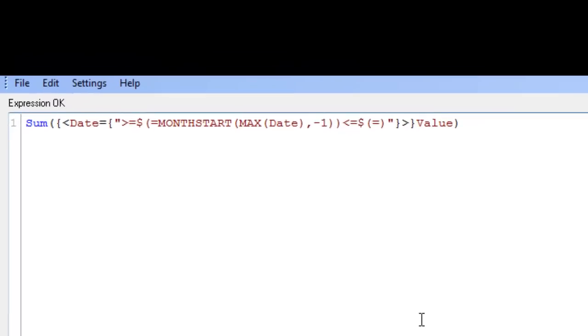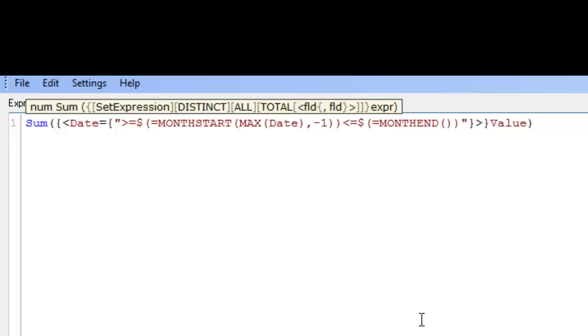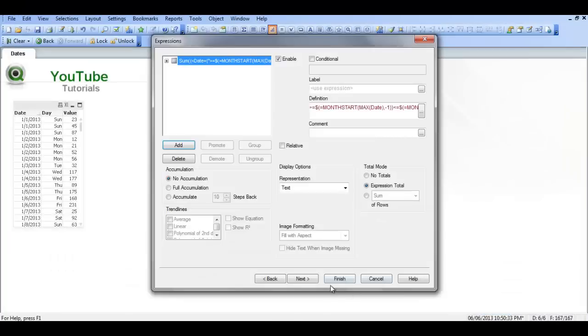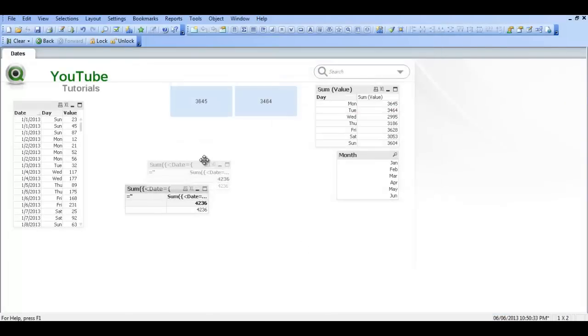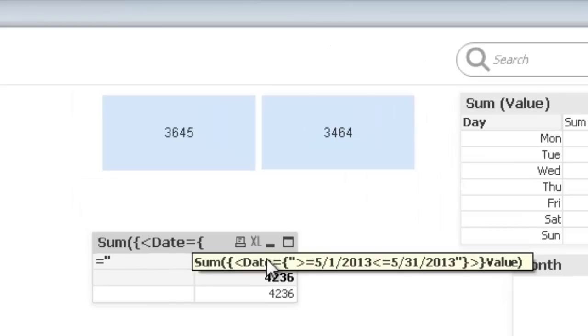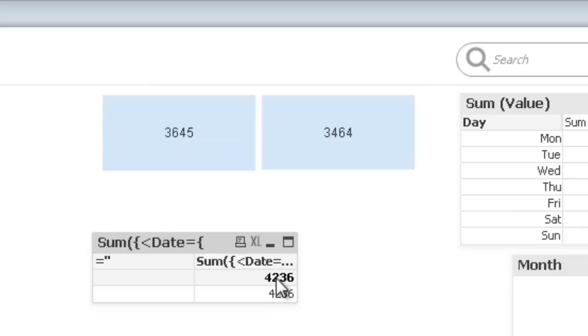And after this equal to sign, we say month end, max, and put our date, and then after that close parentheses after date you say comma minus one. So if we click OK and click finish, and hover over the expression, you can see it's picking up greater than equal to the 1st of May, because the date is an American date, so it's month, day, year. You can see it's from the 1st of May to the 31st of May, and the value is 4236.